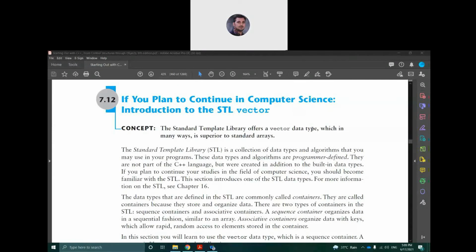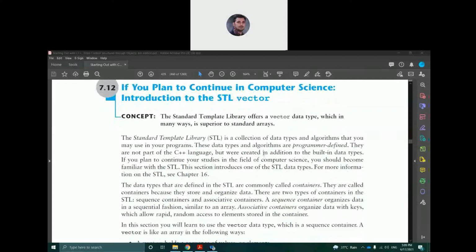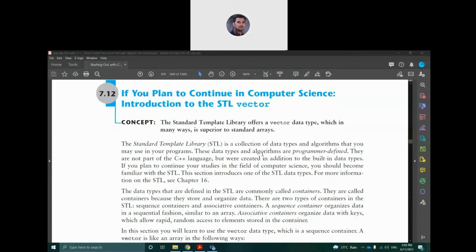But vectors are much easier. You will see later on, we will run some examples. Much easier and much more flexible as compared to an array, and in many ways superior to a standard array. Vectors are superior to a normal array because it is very easy to read and write values and apply operations. You will see how vectors are better than arrays.